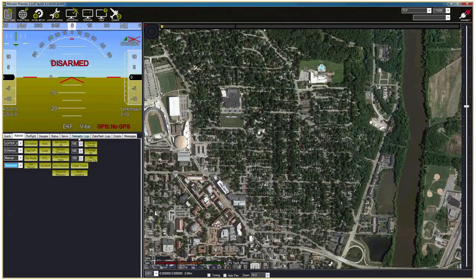Another good one to check is telemetry logs. You can go back and essentially watch a previous flight. Data flash logs is where you can plug into your Pixhawk after a flight, download these data files, and then really go hog wild with the post-processing. So have fun with that.